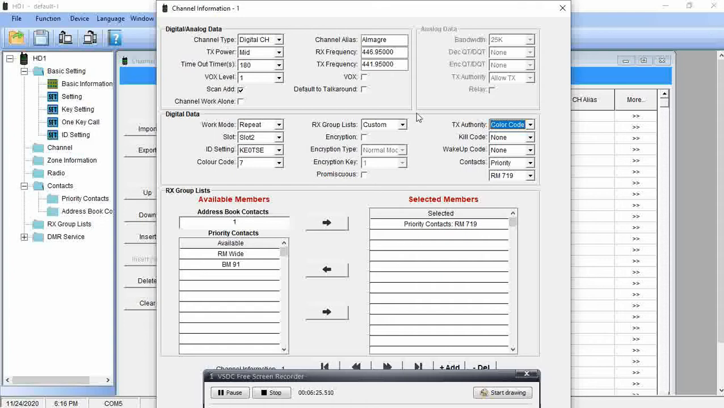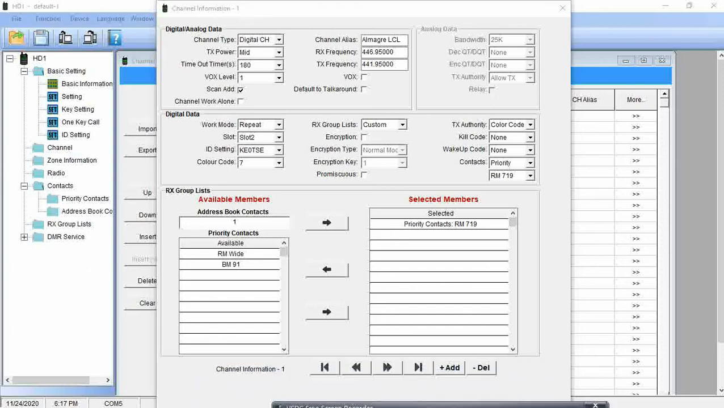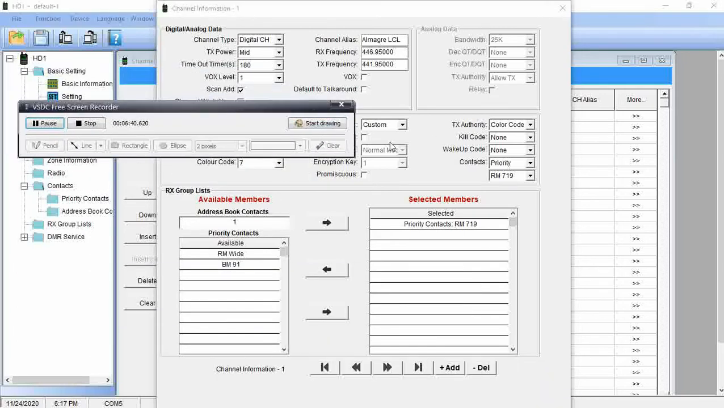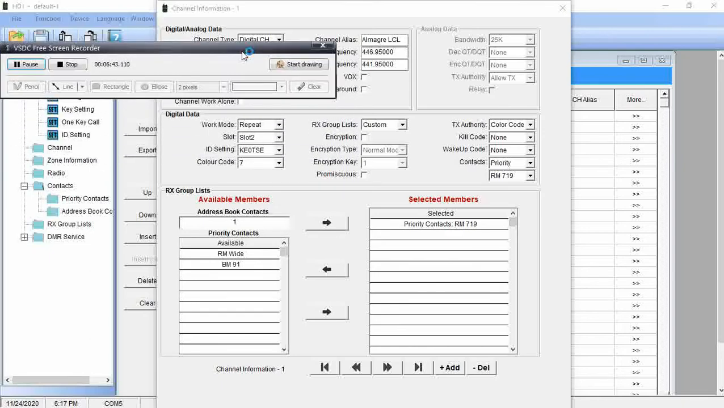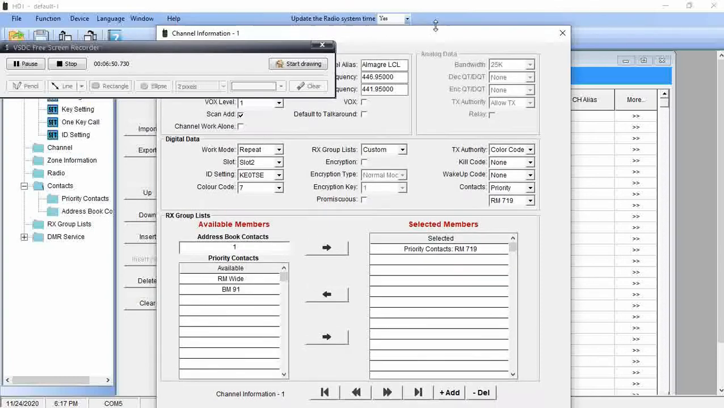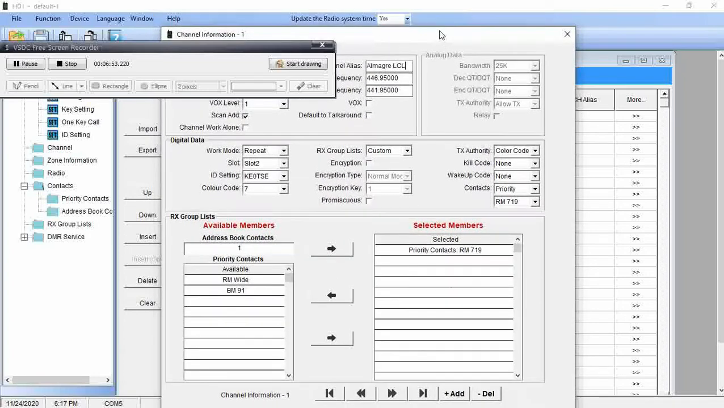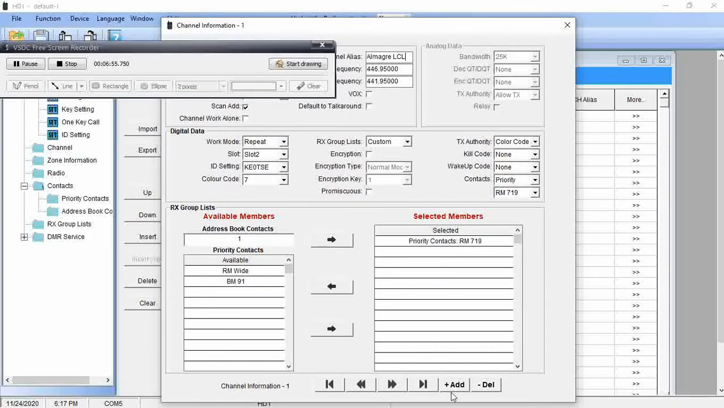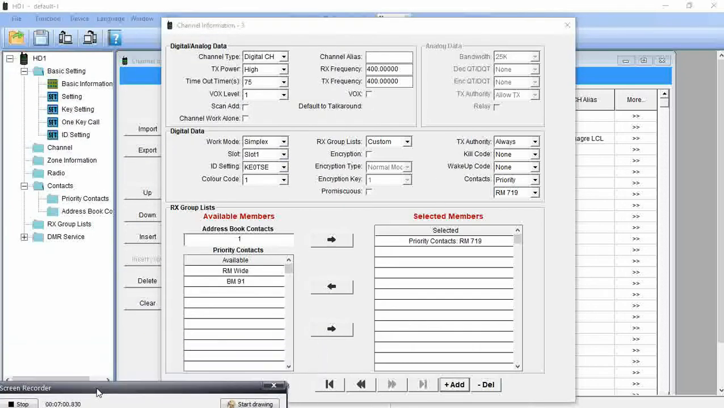Alright, so I think we have everything set up for this one, and actually what we'll do is we'll name this one El Magre local for local. That way we kind of know what's going on with that one. Alright, the easiest thing to do is go in here and go to add and add your next channel.